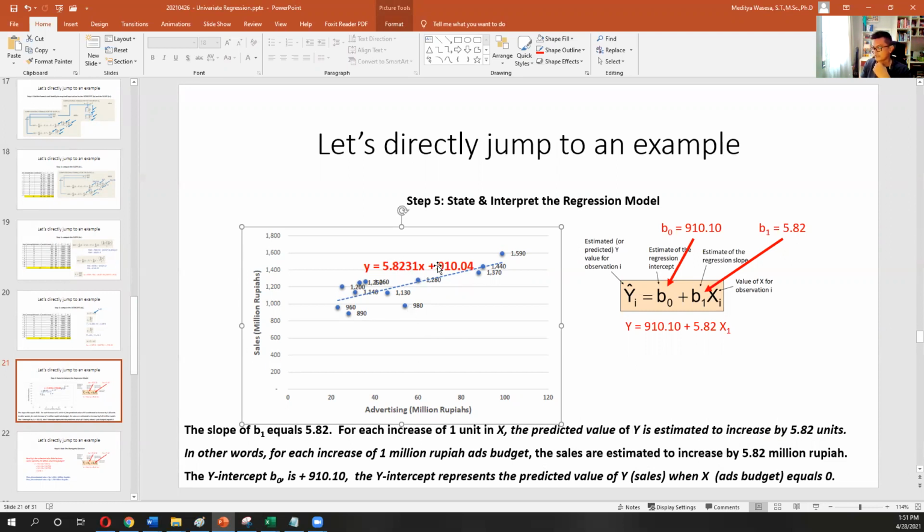And for the value of 110.04, which is B0, the y-intercept represents the predicted sales value when the ads budget equals 0. So if you spend no advertising budget whatsoever, the sales will still reach 110 million rupiah.